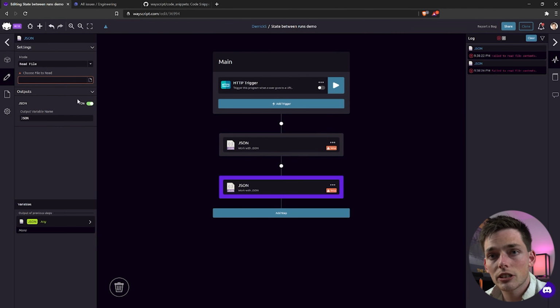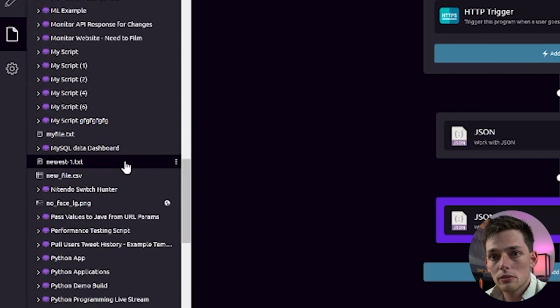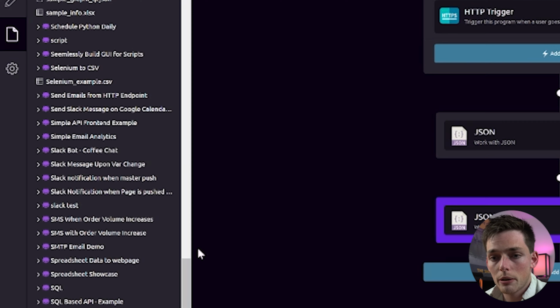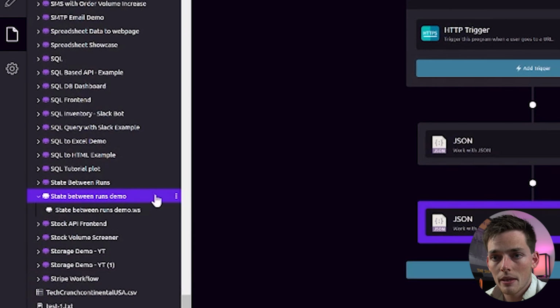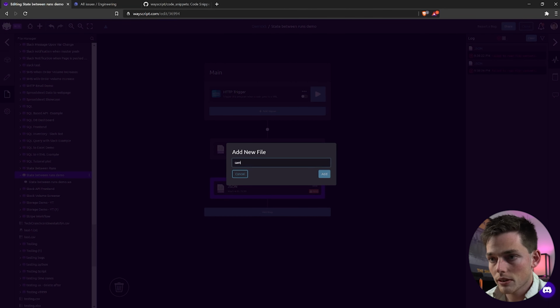Now let's go ahead and create that JSON file. We'll click on View Files. We'll go down to where your program is in our file manager, and we can click on these three dots to the right of it and select New File. Once we do that, I'll call this one sample.json and click Add.